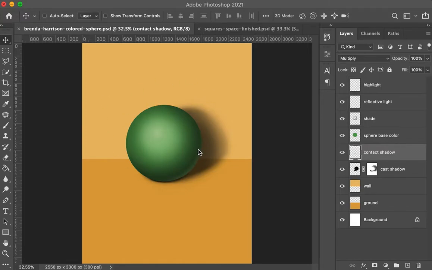Of this sphere lesson. If you haven't watched part one, go back and do that. This kind of starts off with this one sphere that we've created with highlights, reflective light, shading, base color, contact shadow, cast shadow, and we have a background in here.